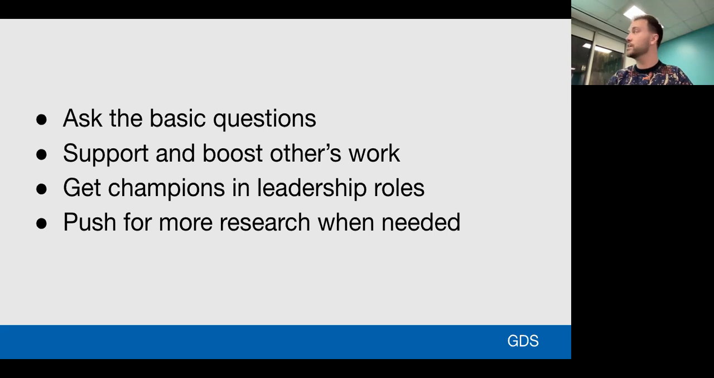The other thing is supporting and boosting others' work. So building that supportive community, even if not everyone's doing a 100% perfect iteration of everything accessible in their spaces, the work they are doing and the championing they are doing, support that and boost each other. It is a very big space. Get champions in leadership roles is the third one I have there. This is very important when it comes to budgeting and getting approval for things. Having a champion that can have everyone's backs and point the organization in the direction that we should be going is very valuable. And the last one, which I'll have an example for, is push for more research when needed.